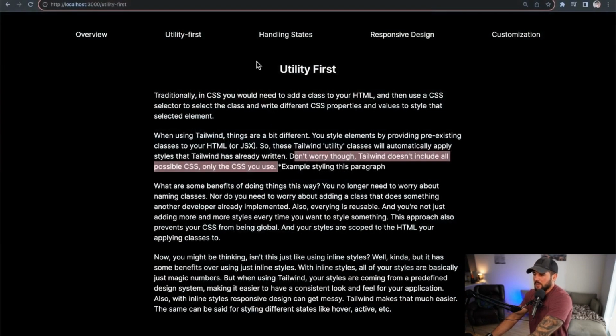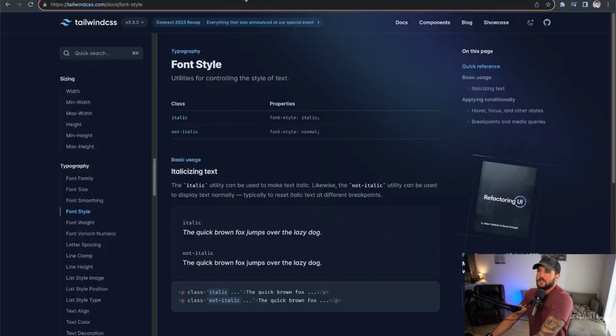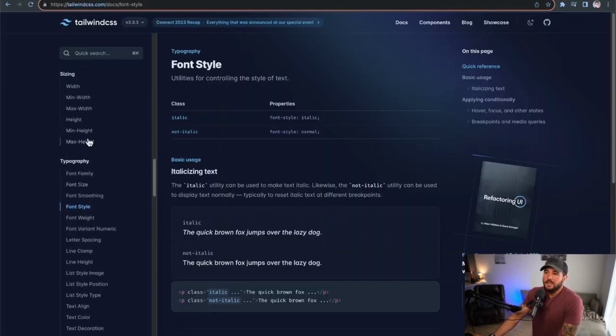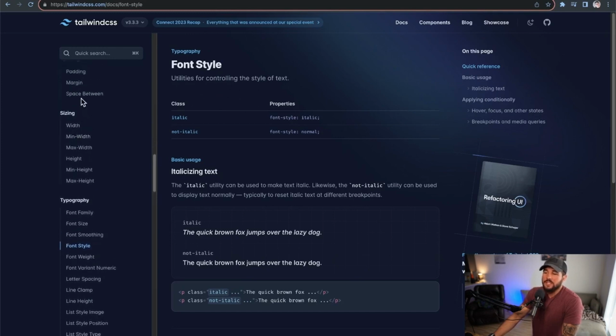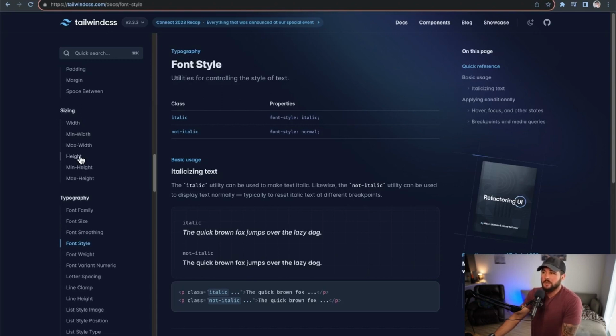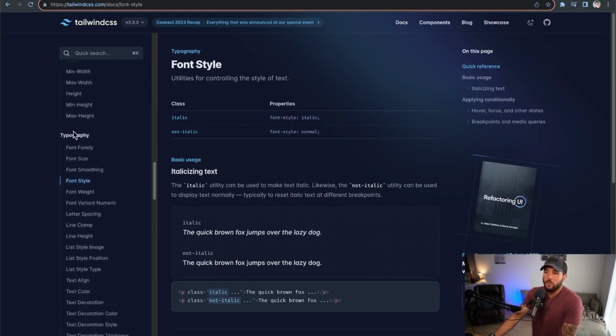So to learn how to do this, you can go to the tailwindcss.com/docs website. And on the left side, you'll be able to see all the different Tailwind classes that you can add to your HTML to style your elements. So here we're within the typography section and we are on font style. And all we need to do is set the class of italic, and that is going to set the CSS properties of font style is italic.